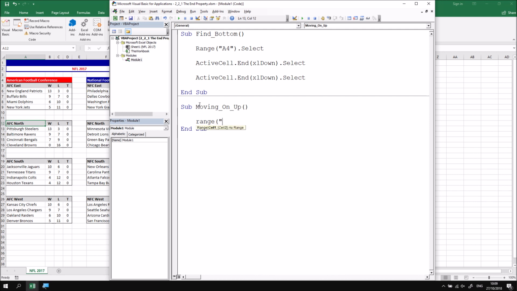So we'll use the range property to do this, and I can refer to cell A1,048,576, which, as everyone knows, is the last cell in column A on a worksheet. What I could do then is select that cell, but it's not necessary to select a cell and then apply the end property to the active cell. We can shortcut this and just directly apply the end property to the range we've referenced.